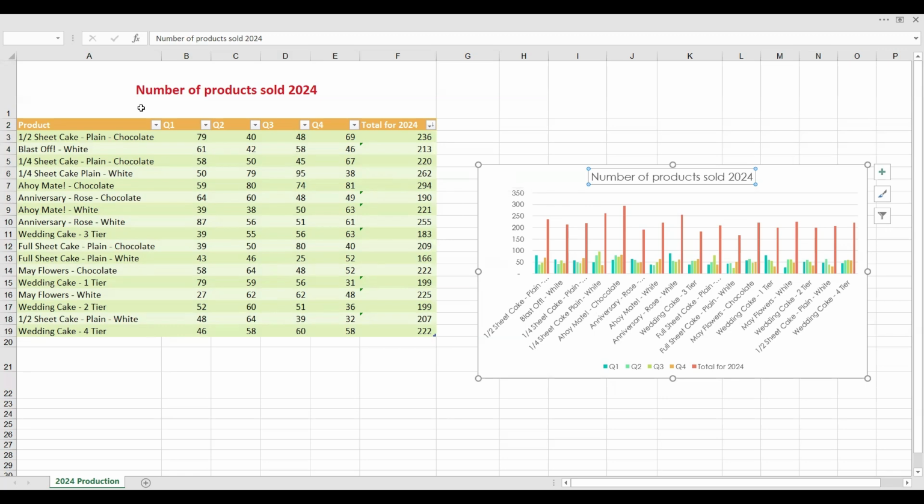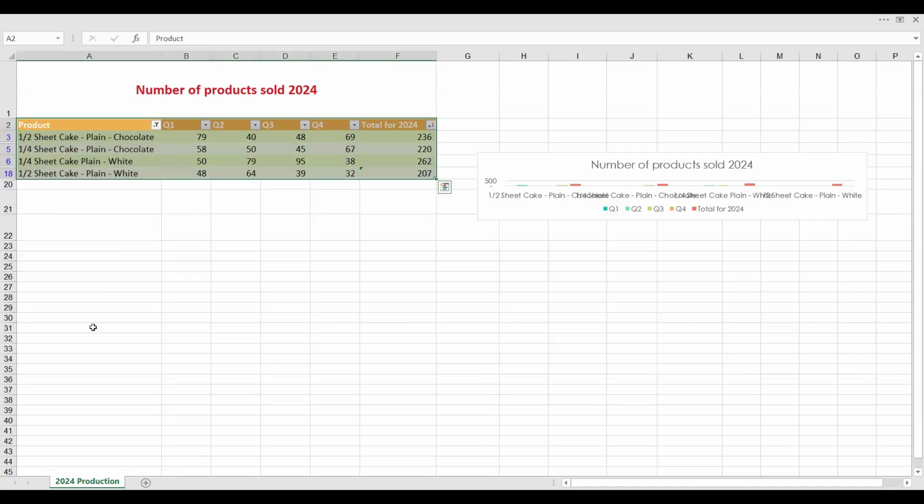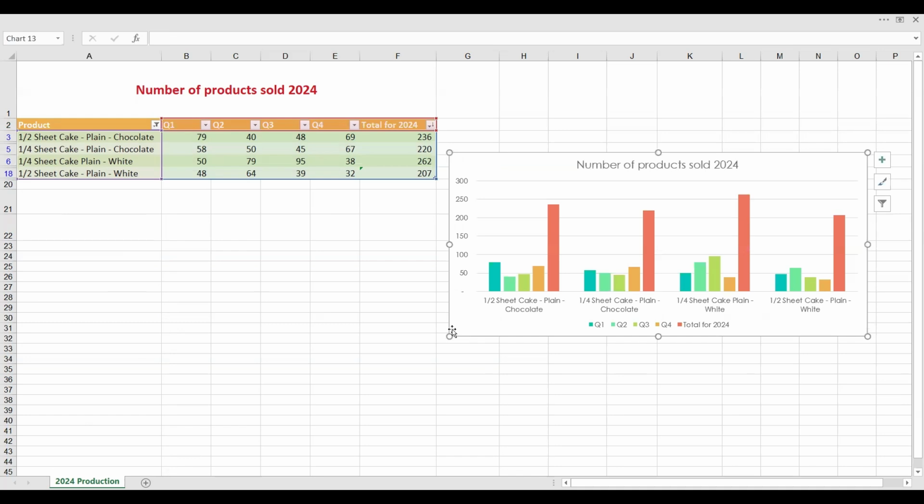Let's look at the first way, which is just using this filter button on your product column. So if you're only interested to see, let's say, the first four, the half sheet cakes and the 1/4 sheet cakes, you can first deselect everything and then just select those four. And here you see that you only have those four shown on your chart.